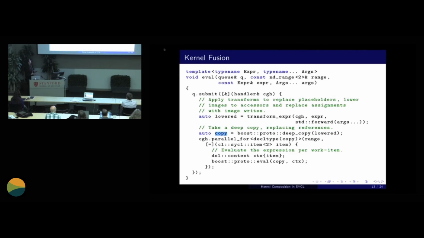So the internals of that eval function look something like this. We take a queue, which we're going to submit some work to, and a template argument, which is our expression. We don't need to know what that big complicated type was. We can just pass it as a template argument and not think too hard about it. We'll apply some compile time transformations inside the queue submission lambda. So this is still executing on the host.